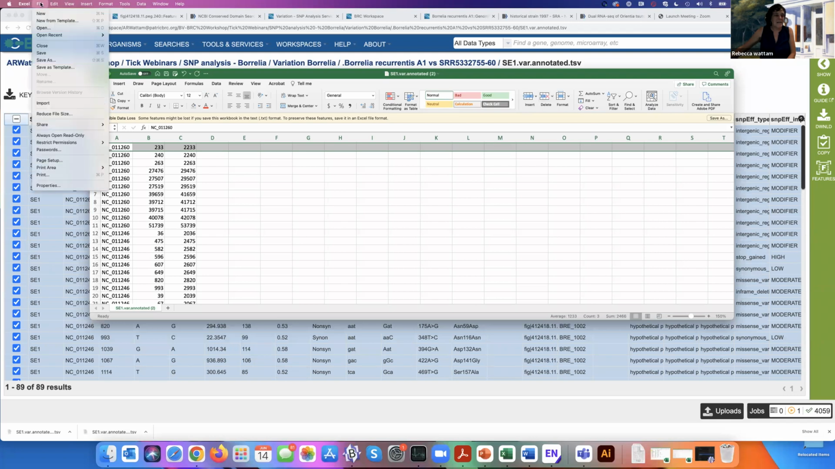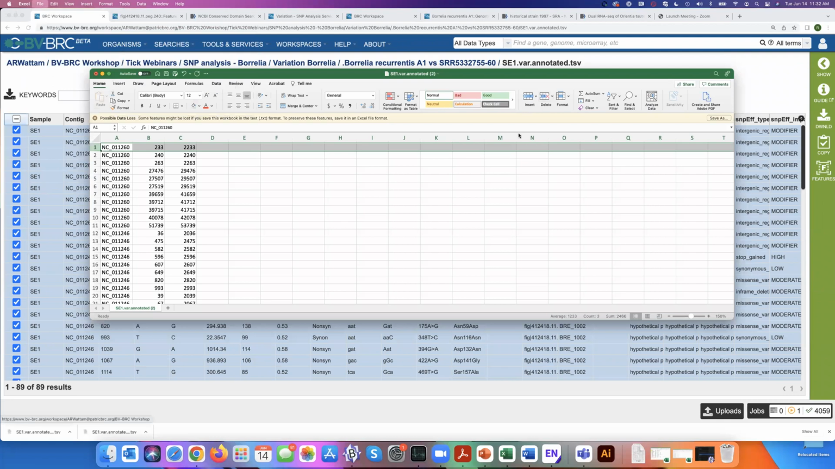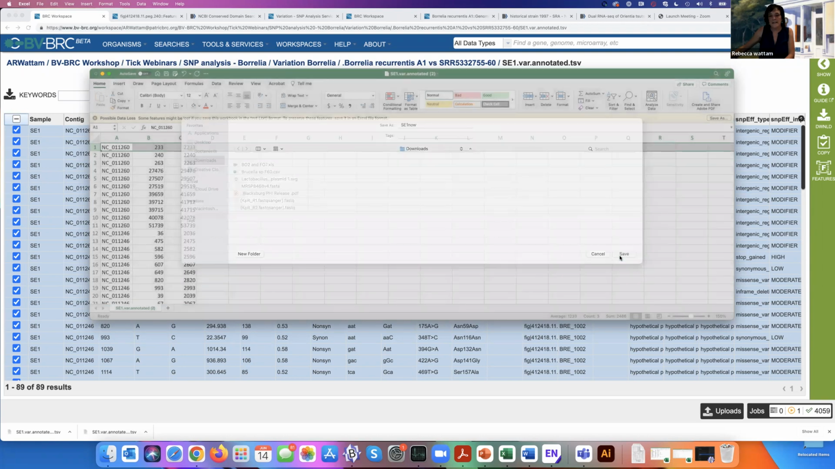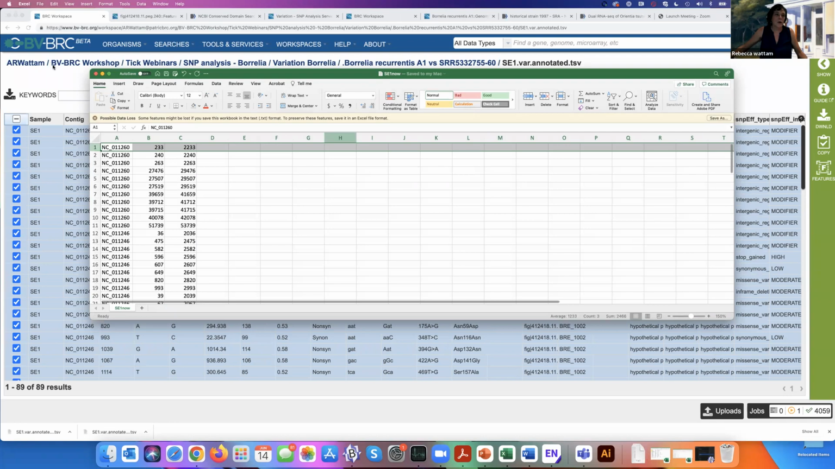And then I can save this as a text file, and I'll call it SE1 now because I've named it several ways. That exclamation point will probably cause problems, and it's saved as a tab delimited text.